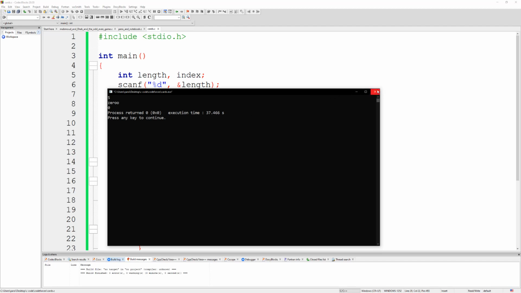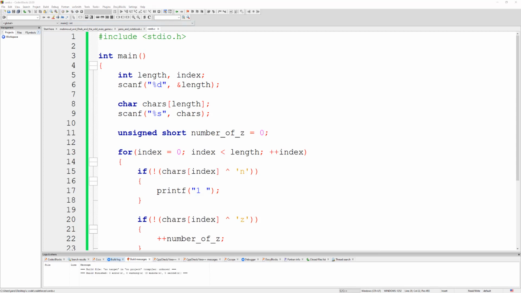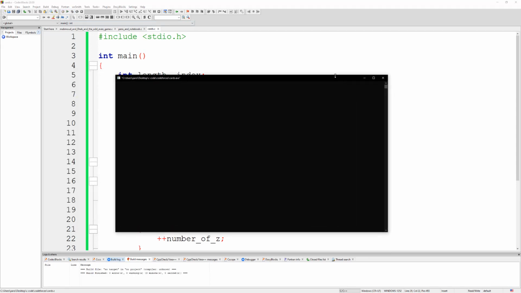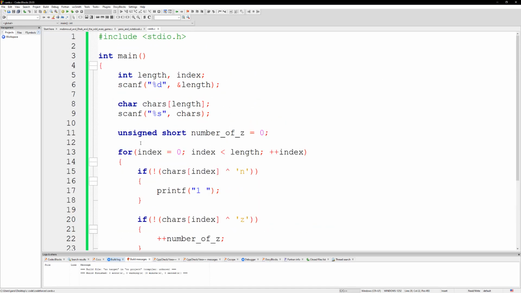And let's do it again. And this time, let's just have 3 characters. And let's put in 1. So this should give us 1. Alright. So that's fine, that works.